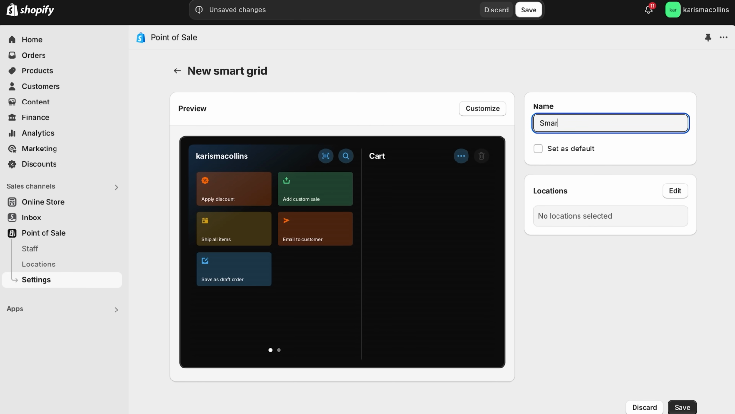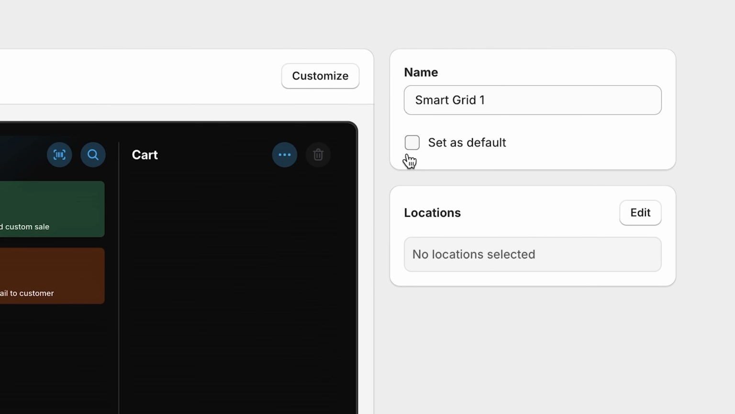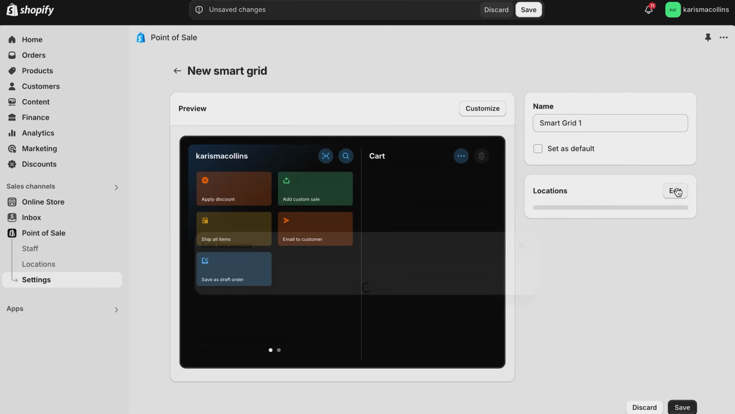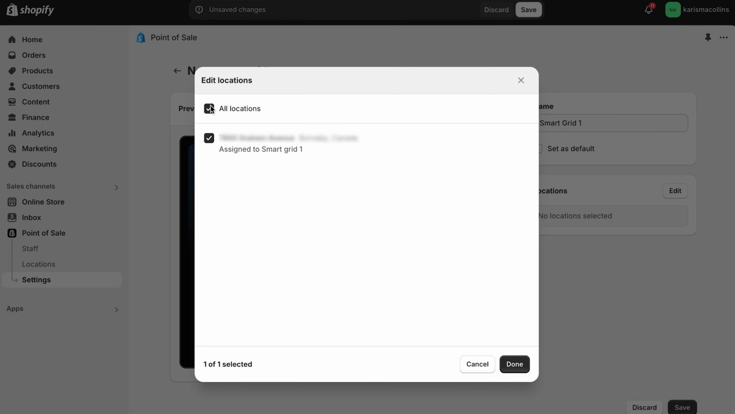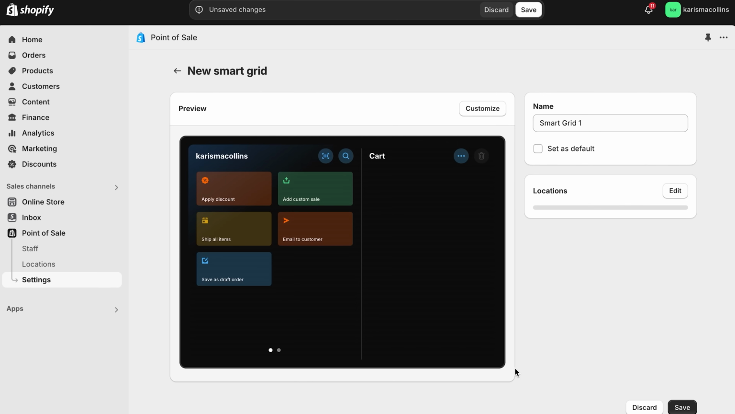Now you get to give your smart grid layout a name. You can choose to set it to default for all new locations, but if you only want to assign it to a specific location, click Edit in the Location section and then select the POS locations that you want to have this layout for.